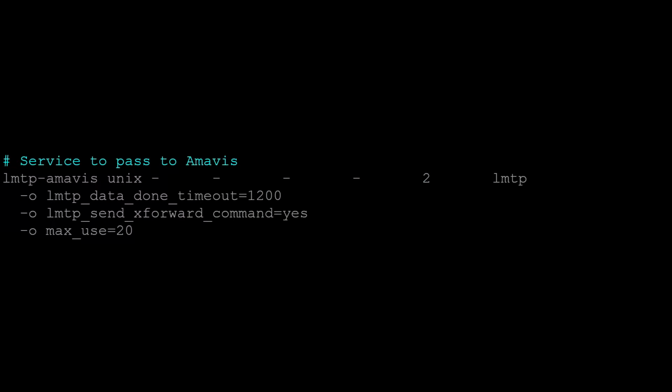We set a few arguments here. So LMTP data done timeout. That sets a time limit, which is in seconds, so that's 20 minutes. That's how long Postfix will wait for the email to be processed. If the email isn't delivered within that time, Postfix will give up and will send a message back to the sender saying, sorry, I couldn't deliver this for you. The default is 600 seconds, that's 10 minutes. That's already pretty pessimistic, but we've added a bunch of things in, like virus scanning, so we're upping that just to be even more pessimistic.